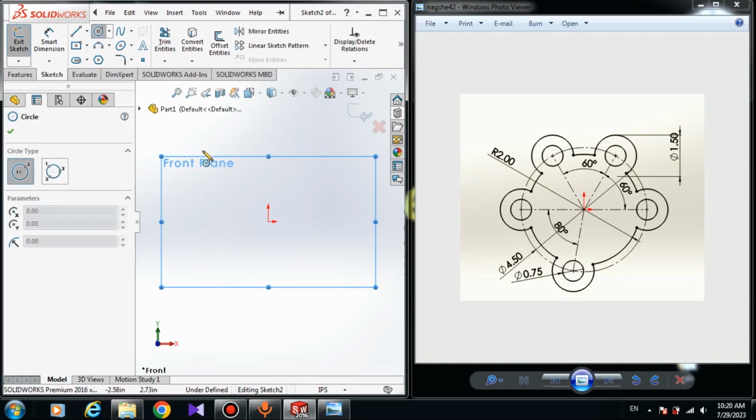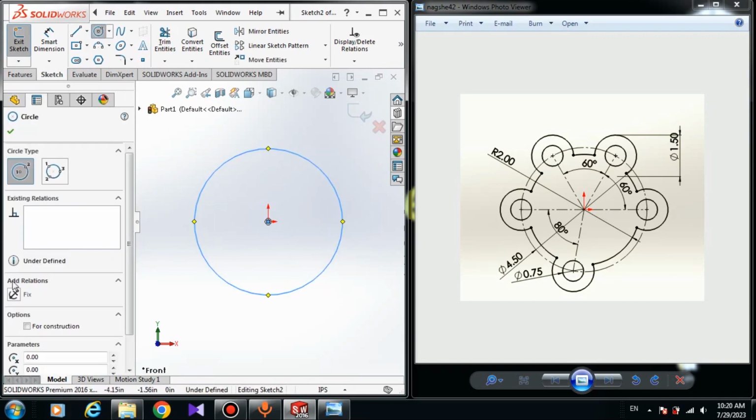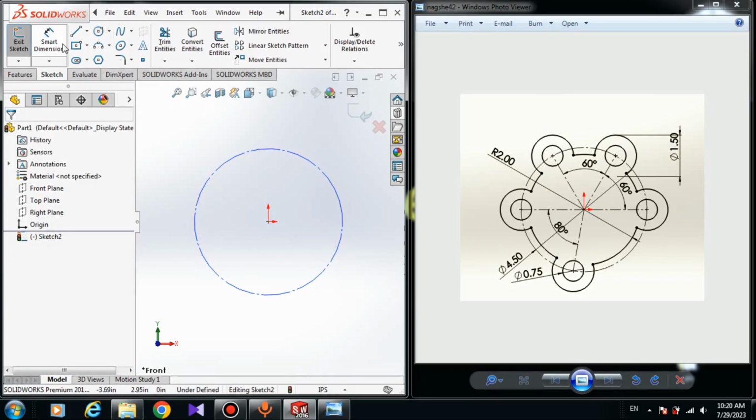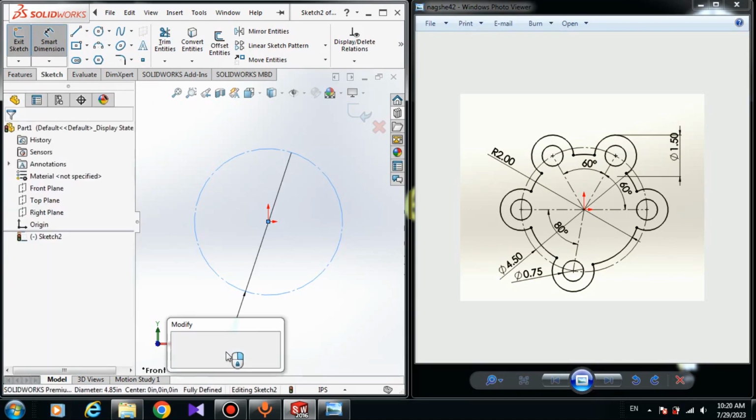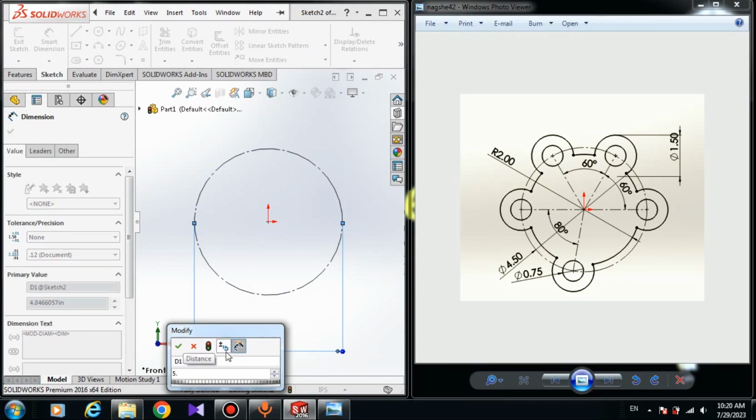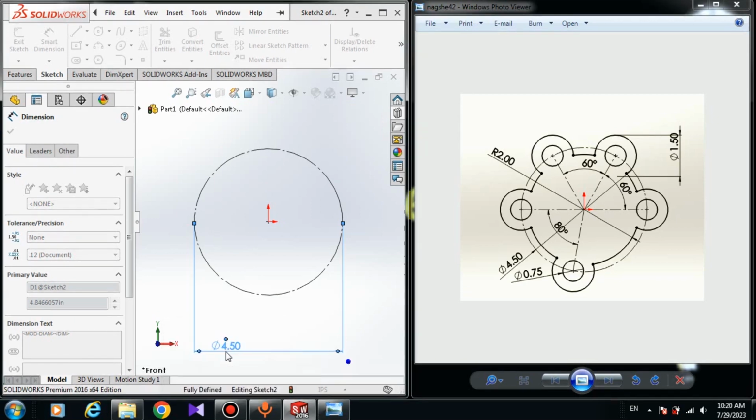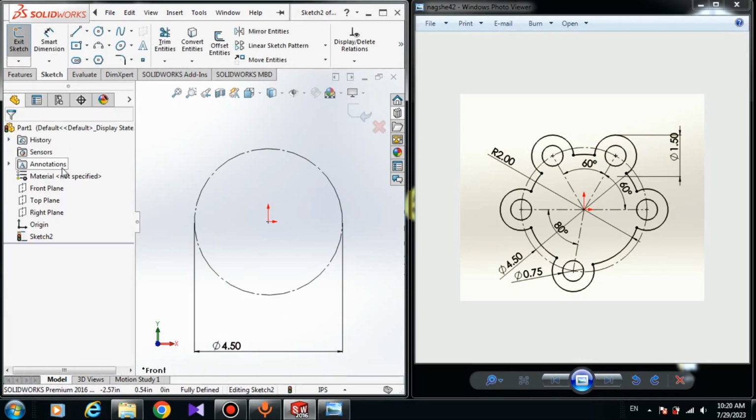Here choose 2-point circle and draw a circle, and here choose for construction. Now we have to give this circle a dimension. The dimension of this circle is 4.5 inch, and now we have to draw these center lines.